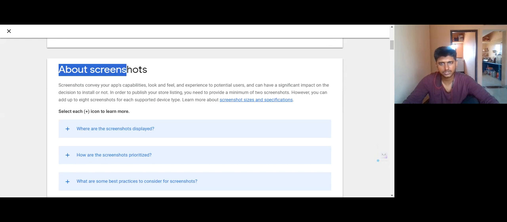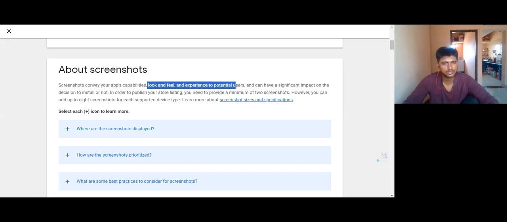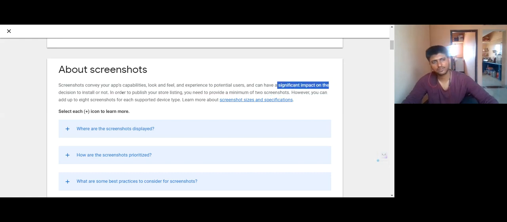So about the screenshots, what are the screenshots? What will the screenshots convey? Your app capabilities, what your app will do, look and feel, and the experience potential users can have can have a significant impact on the decision to install or not. Whether this app is beneficial for them or not, they will identify based upon the screenshots and the app title and description.